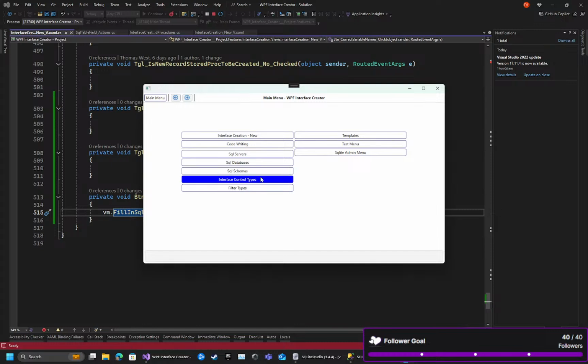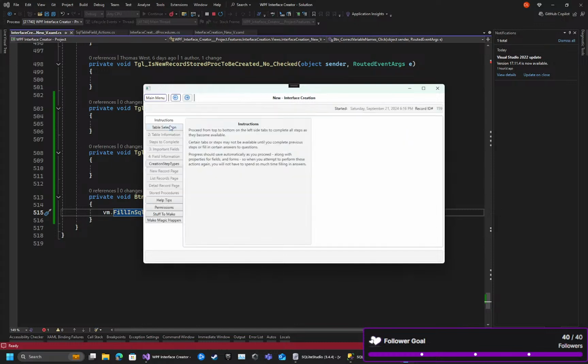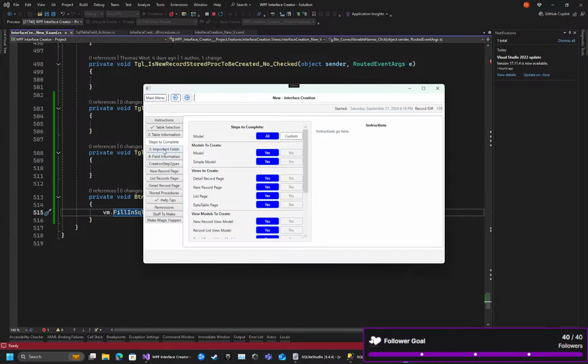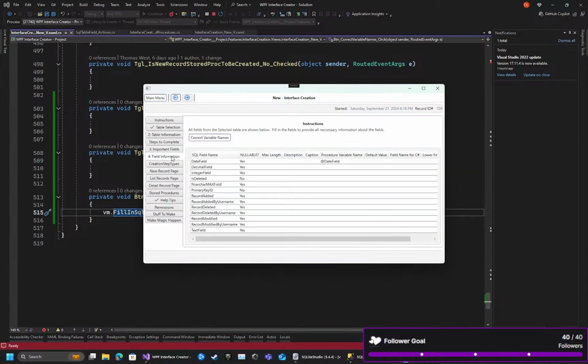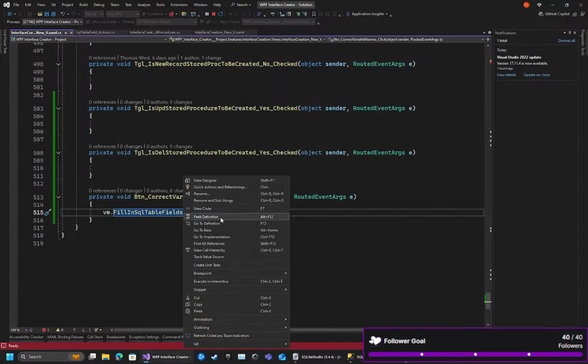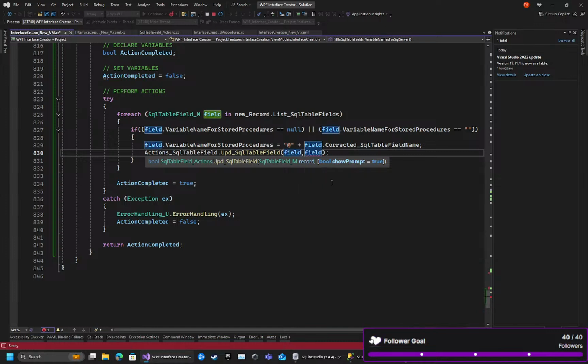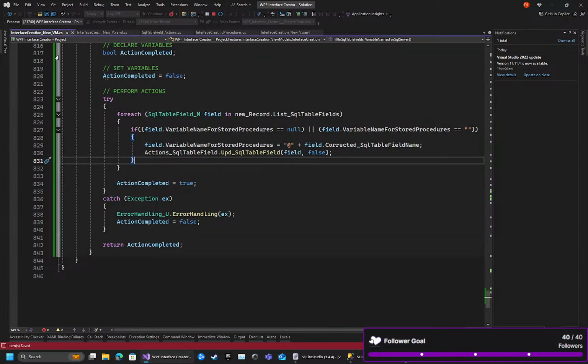Like begins. So we have tables, table information. Yep, steps to complete everything. Important fields, field information. Hit correct. Yes, yes, yes. Awesome. All right. So besides the fact that it did that with the update, but we can do show prompt false. False. And it will take care of that.